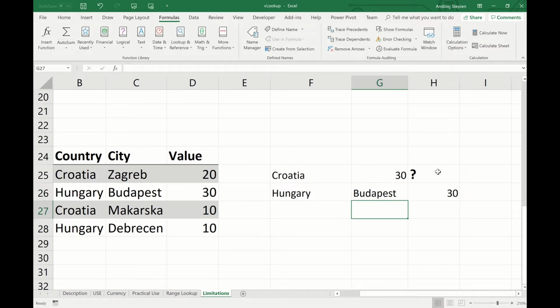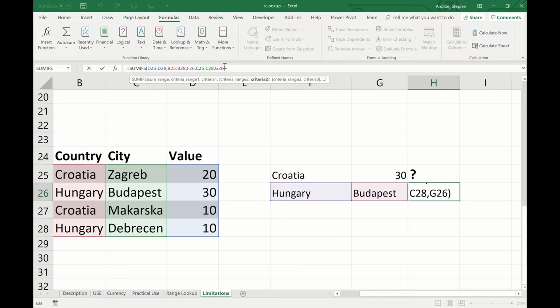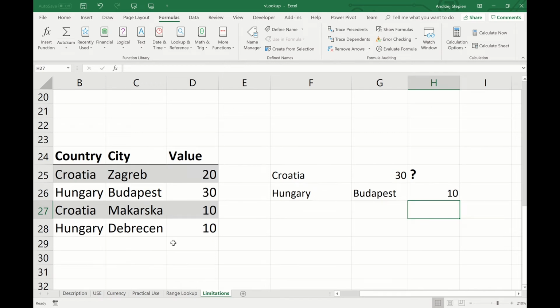Without spending much time, let me tweak this formula a little to show you one trick. Instead of G26, I will manually override this part of the formula with double quotes and then "does not equal to", let's say, Budapest. And if I hit enter, as you can see, it's going to give me the value for Hungary in Debrecen. Let's change it to see how it works. What that simply does is that now it's looking for all the values that do not equal Budapest. So I just wanted to stress that this formula can also be used with a does not equal to condition.